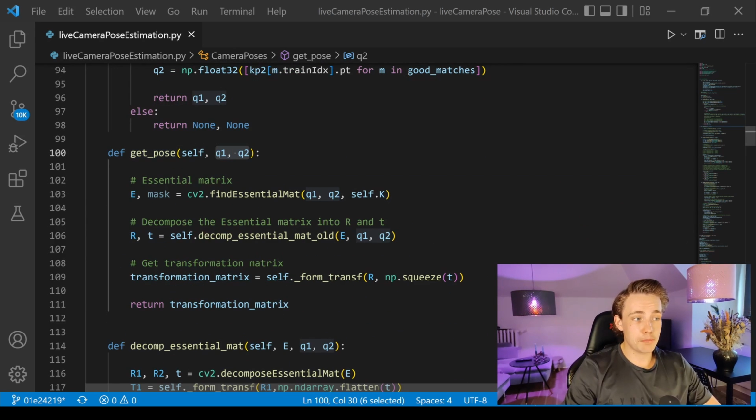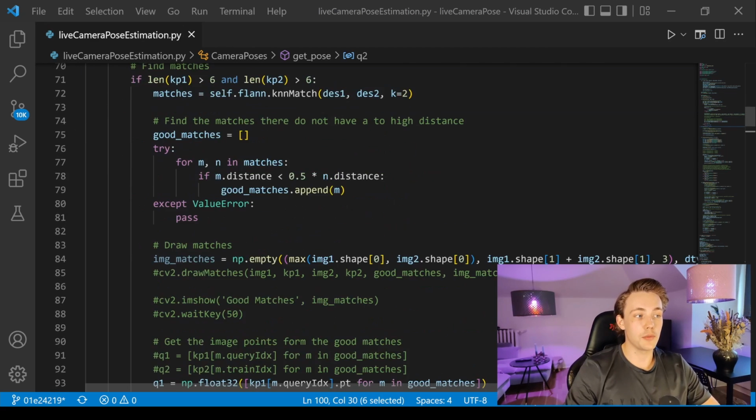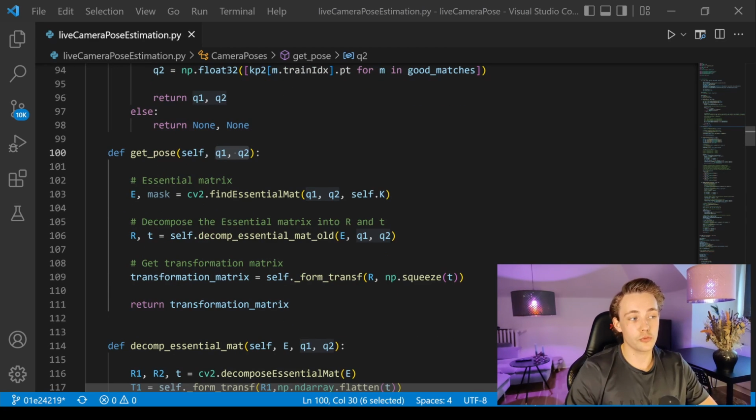So now we're going to look at the get pose function here. It takes in Q1 and Q2 as arguments, which are just the outputs from our previous function up here, which was called get matches. So we call get matches on the first image and the second image from our webcam, and then we just return the 2D coordinates, or the 2D points, of our key points that were detected, and those points will be the input to our get pose function here.